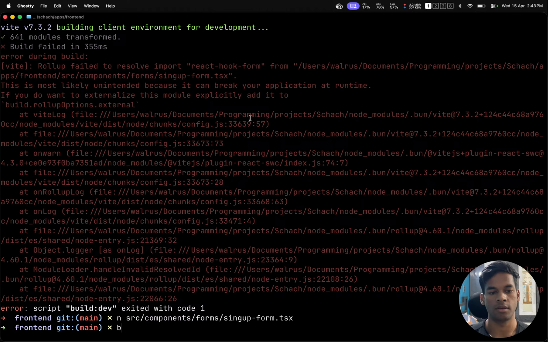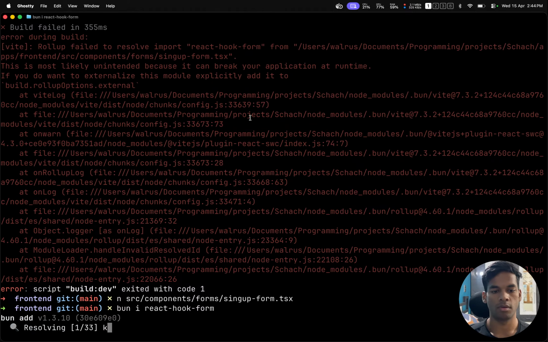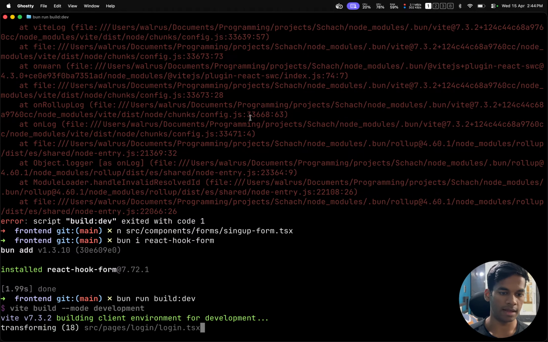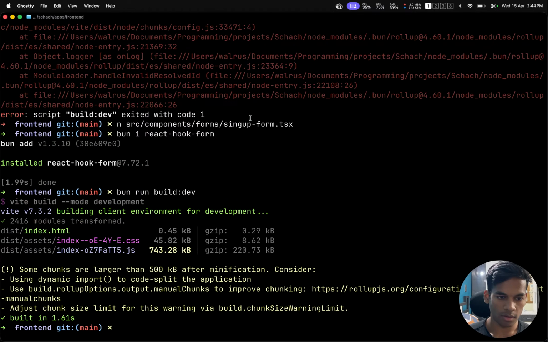Okay, install React hook form. Run build dev. Okay, now it is working. Now it is working.